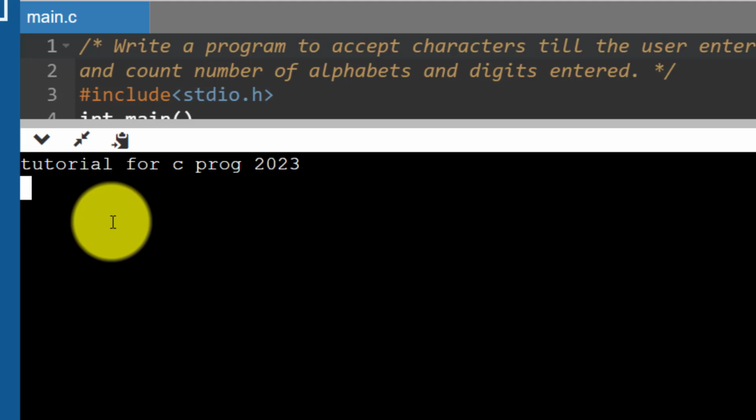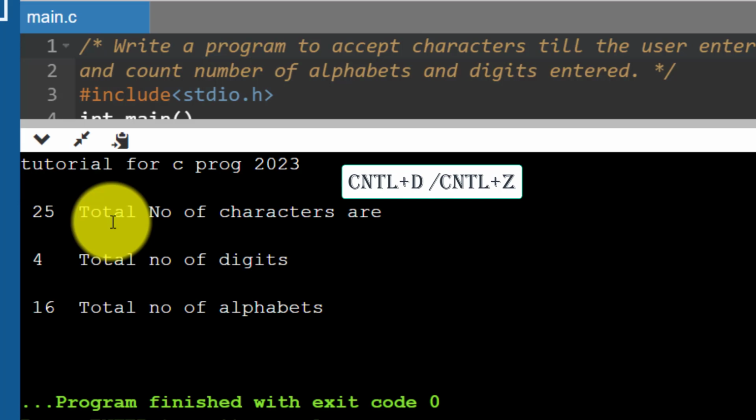Once I enter it, I press enter and I have to write the EOF. Now EOF is nothing but end of file. Some operating systems support EOF as an inbuilt function, which is equivalent to Control D. Once I press Control D, you will get 25 total characters, 4 digits, and 16 total alphabets. So this is my result.